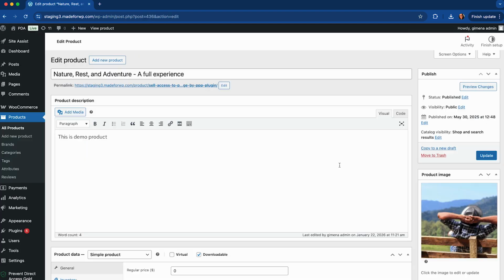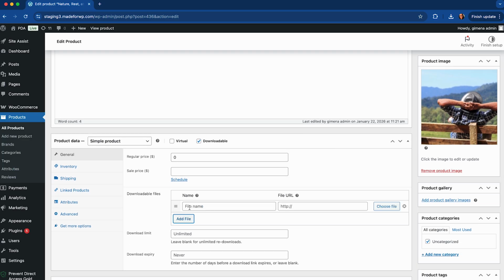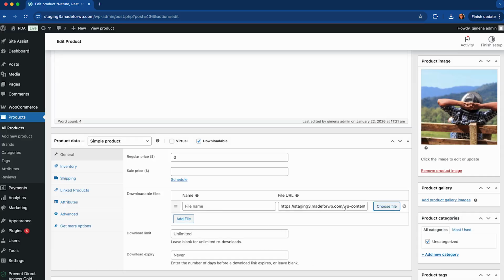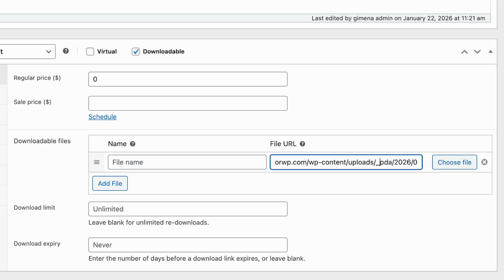Step 3. Upload this protected file to your WooCommerce product. The plugin automatically adds _PDA to the file path. This tells WooCommerce the file is now permission controlled.